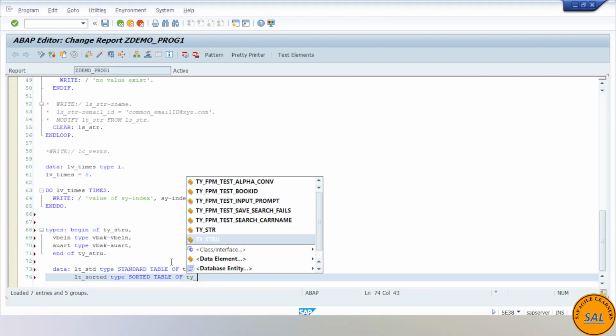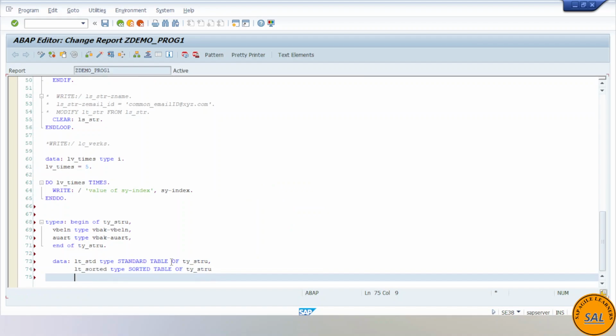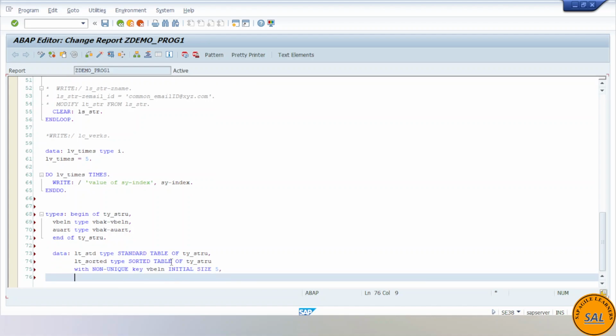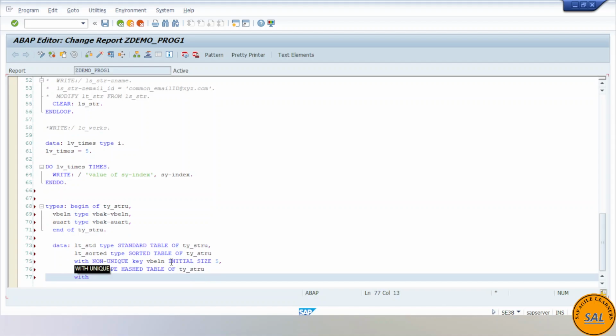So you can select it from here as well, ty_stru, and then with non-unique key vbeln. Initial size we can give any, for example 5, and then we can declare another internal table, for example a hash table, lt_hash type hash table of ty_stru with unique key vbeln. Initial size we can give 5 for example.